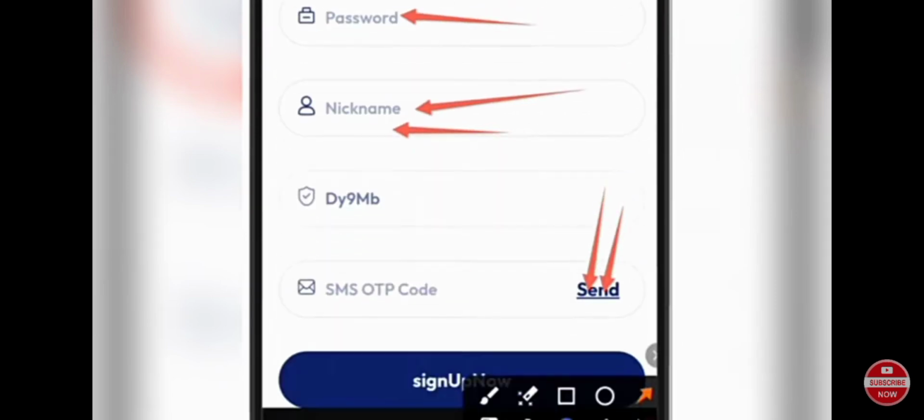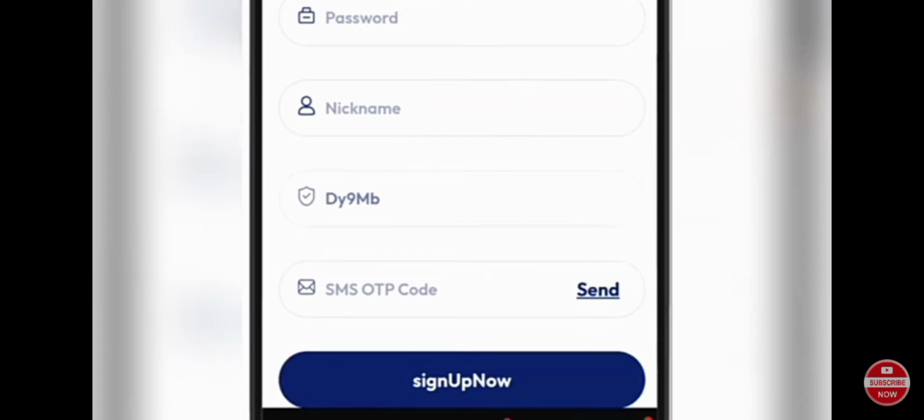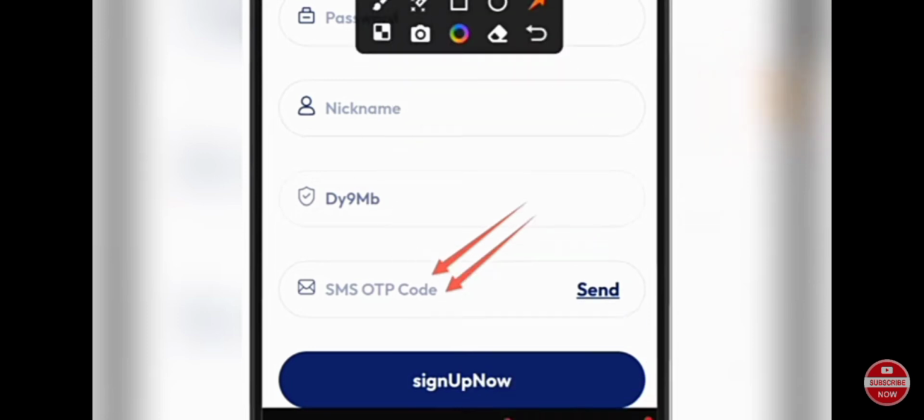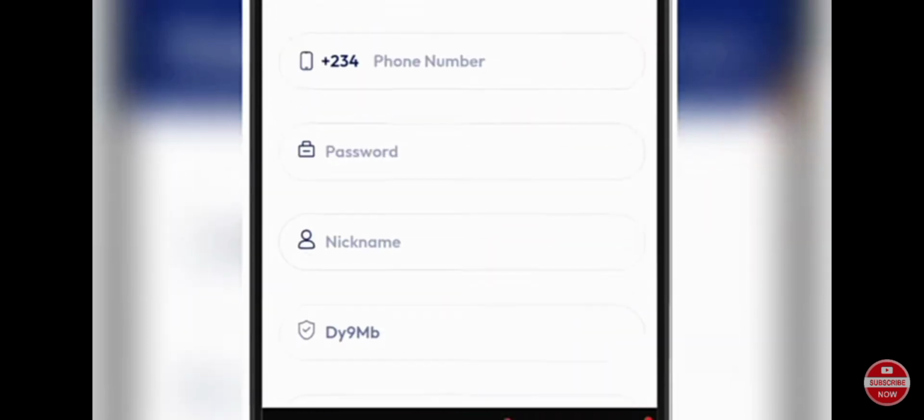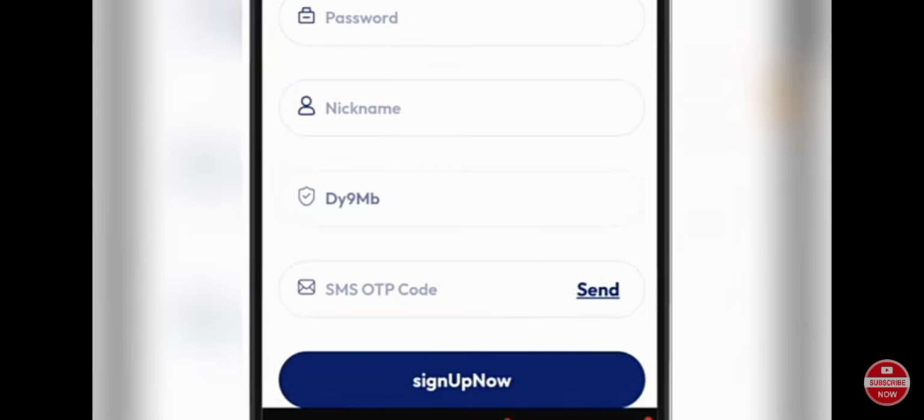Okay, when you click on that send, they are going to send a verification code into your phone number. Once you've received the code, you want to put it into this particular box here. Then click on the button that says sign up down below. After signing up, you are going to see a pop-up, a very small pop-up that will ask for your trade code. Okay, just put any 6-digit code that you cannot forget, and then you are good to go.